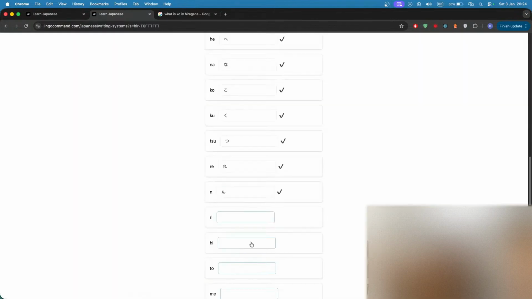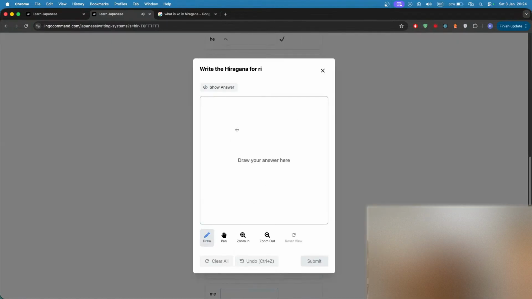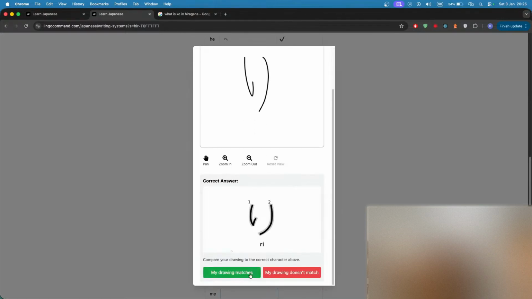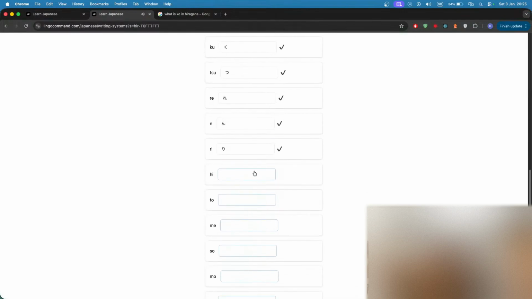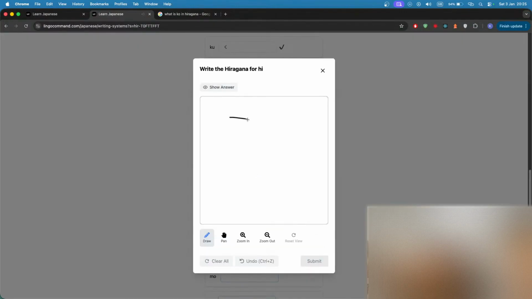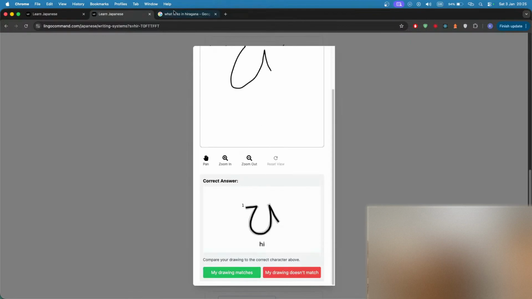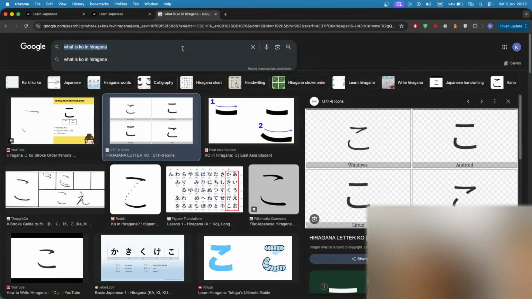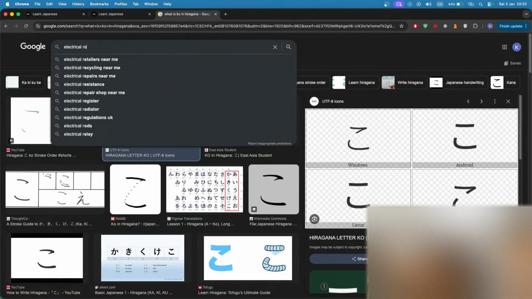There we go. And then ri looks like this. Yeah, consider that pass. And then he looks like that. I think it looks a bit like the symbol for electrical resistance.